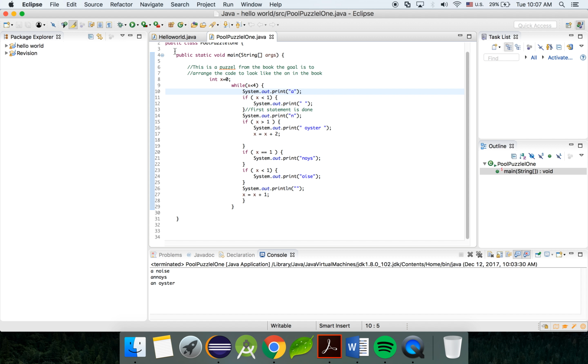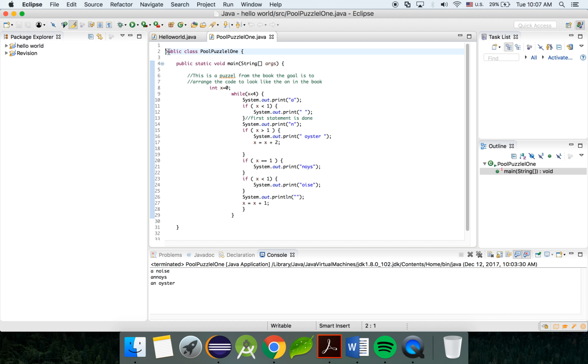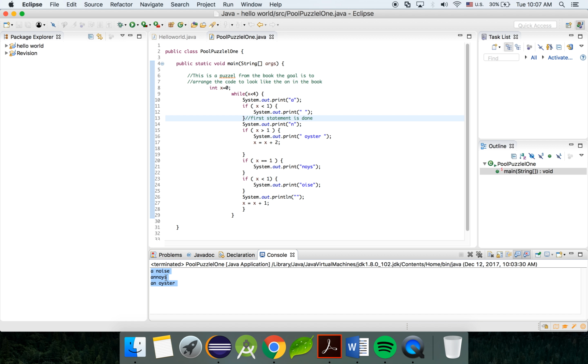So let's begin. The first one is just declaring the class, PoolPuzzle1, right? And the second one is just a main method. This is a puzzle from the book, and the goal is to rearrange the code to look like what's in the book. This is what we were looking for, right? So he asked me how exactly we got this. So let's get into this.